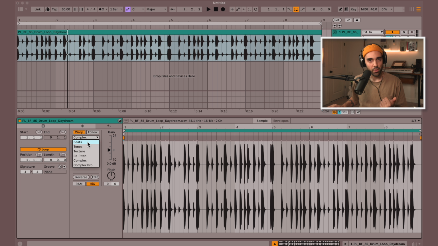However, these warp modes are useful when you're dealing with different types of samples. Now, Complex, which we'll talk about in a moment, is meant for more complex samples that have both rhythmic elements and harmonic elements. So it's doing a fine job of warping this sample here. But Beats Warp Mode is the ideal warp mode for drum samples.